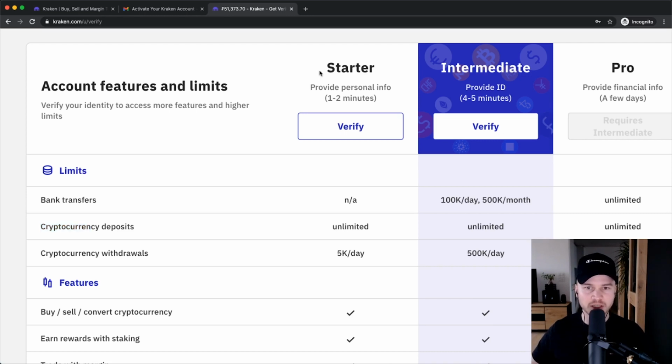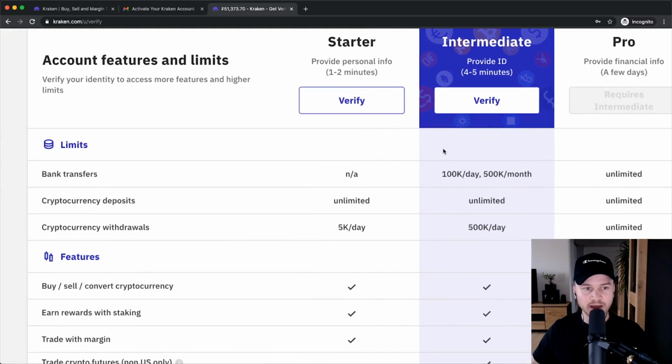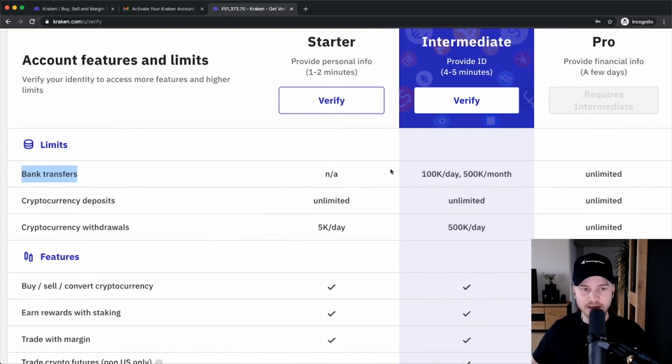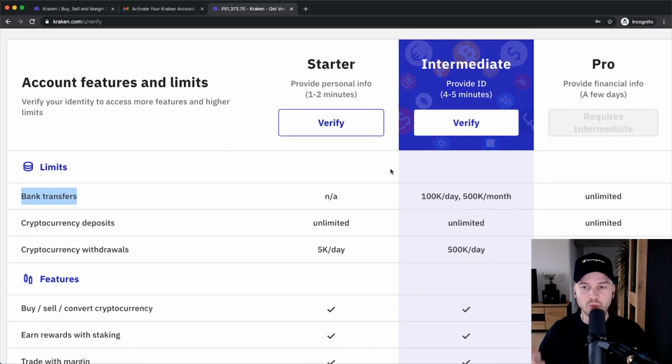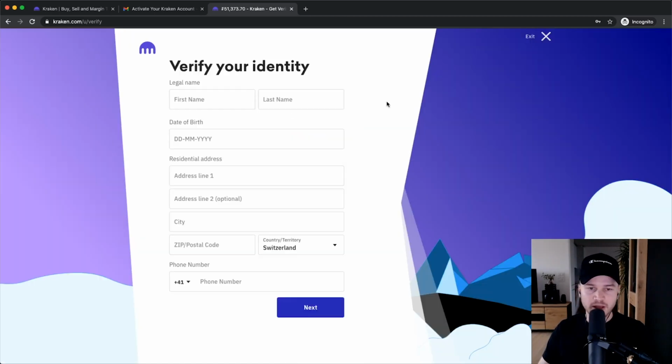So for most people, the starter verification will probably not be enough for them, because most people want to buy cryptocurrency with their fiat currency, which again is US dollars, euros, and so on. So in order to do that, we have to go for the intermediate verification, which will enable you to do bank transfers and basically allow you to buy cryptocurrency with your traditional fiat currency, US dollars, pounds, euros. So what we're going to do is sign up for the intermediate verification. What you have to do here is just follow along with this process.